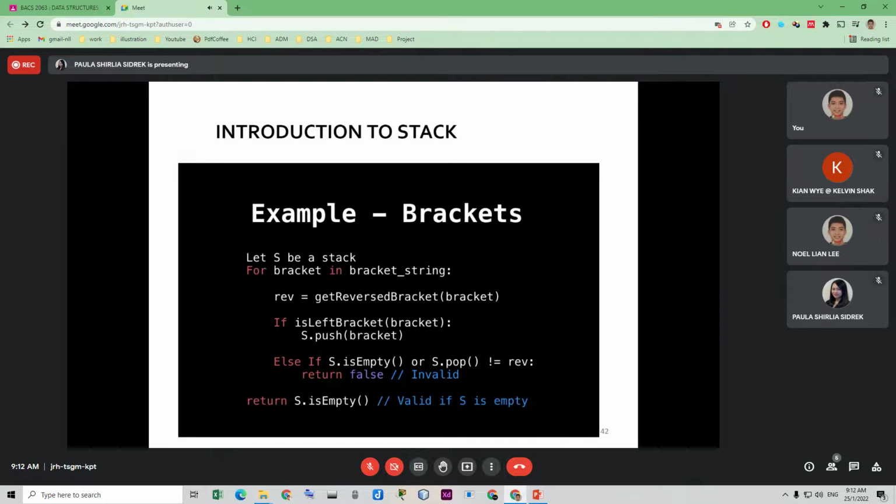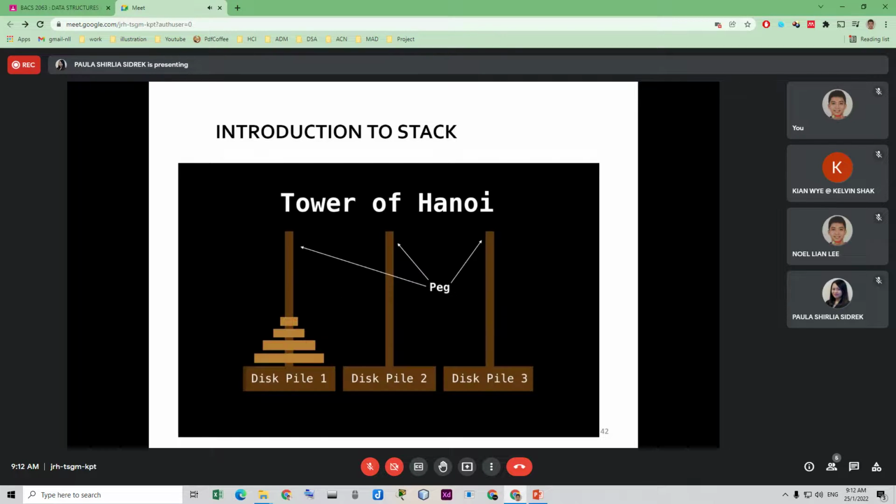And if it is empty, then we have a valid bracket sequence. Otherwise, we do not. I want to take a moment and look at the Tower of Hanoi, a very popular game amongst mathematicians and computer scientists, to see how it relates with stacks.